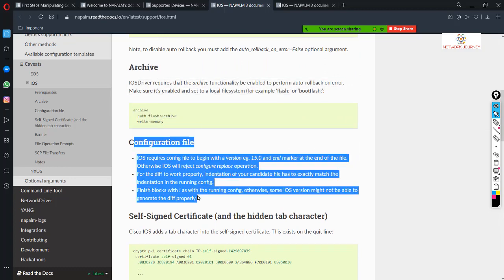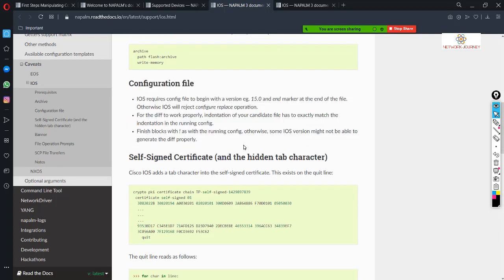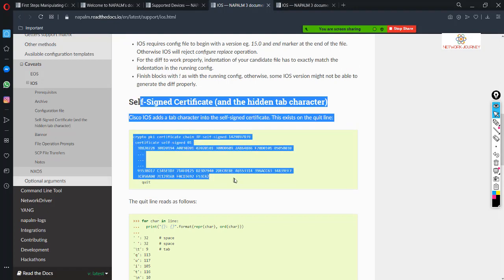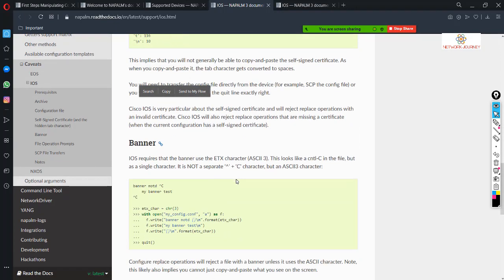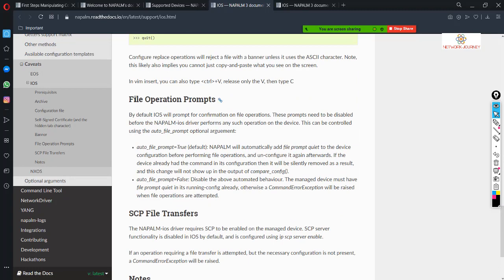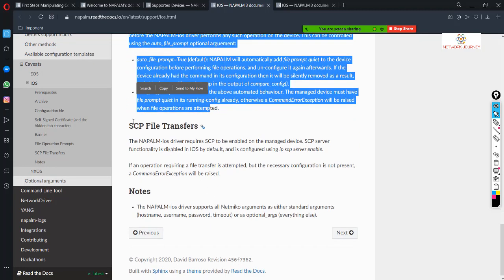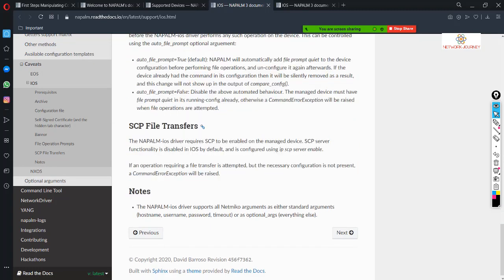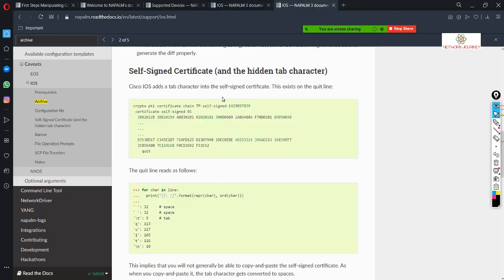I'm just showing you the different NAPALM features. They also have self-signed certificates. They have banners. They have the file operation prompt. They support SCP, once again a file transfer protocol. So basically a Cisco box supports four different types: SCP, SFTP, FTP, TFTP. By default NAPALM is going to support SCP.